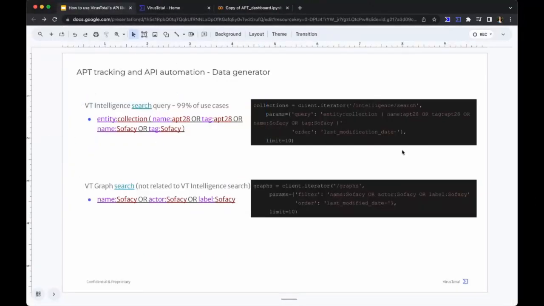Then, for instance, in this first example, we are fetching collections related to SOFACI, and we are filtering mostly based on collection name and associated tag. We are only using two aliases, APT28 and SOFACI, but you can put as many aliases as you wish. On the right, we have the associated Python code with the VT library, the endpoint that it uses, and the VT Intelligence query. It's the same one as here.